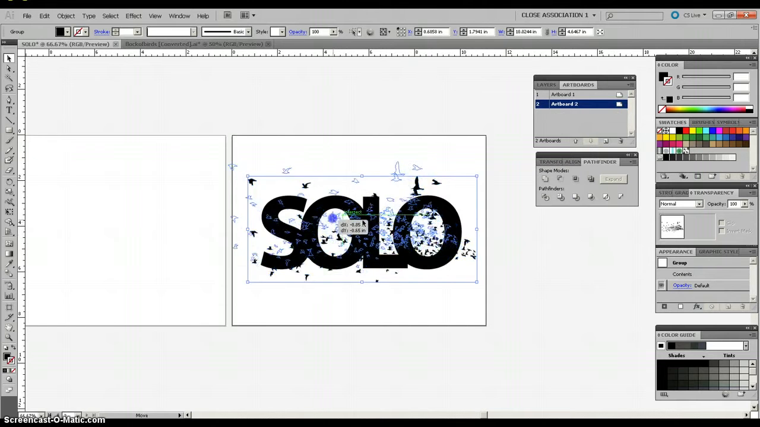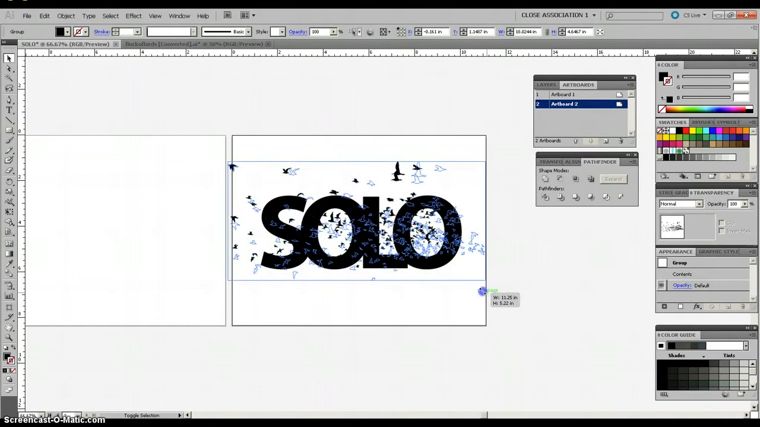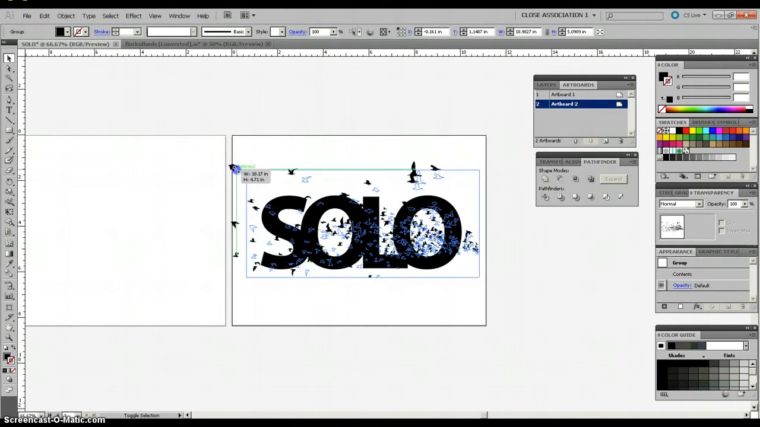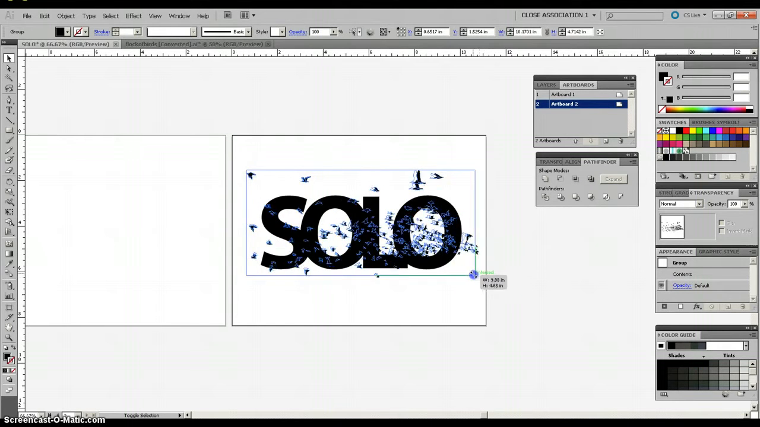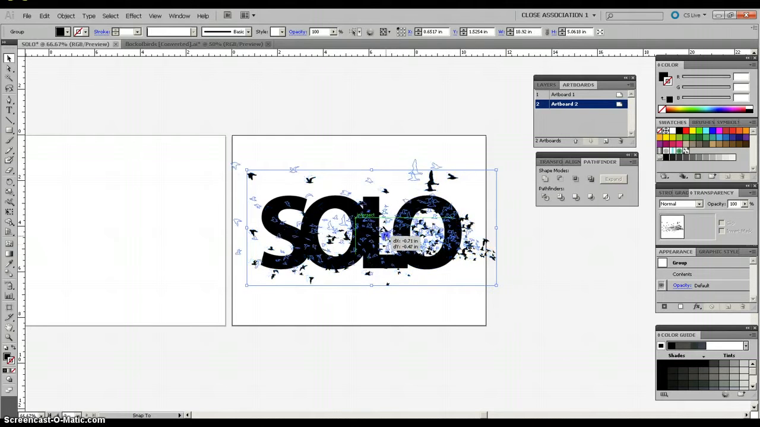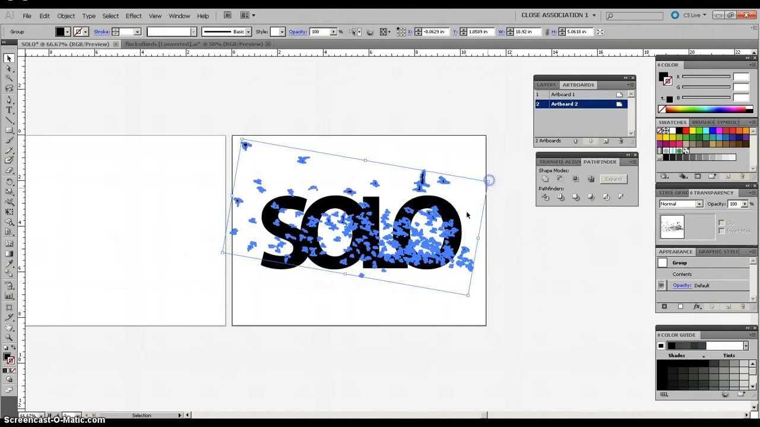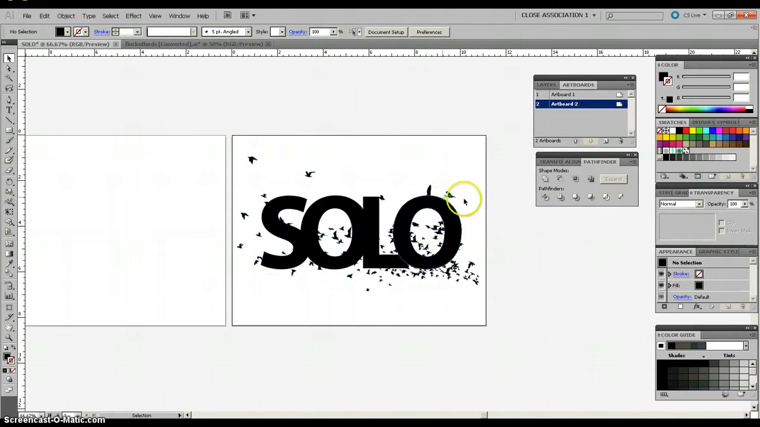And I'm holding shift to make sure that as I'm changing the size of the bird's bounding box, they're not going to be stretched or pulled. So if I didn't hold shift, they would look all awkward and weird, and we don't want that. I'm going to kind of bump these up so that their flight path is a little bit more slanted. Okay, so we're good there.